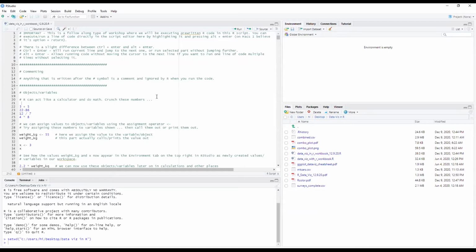Any issues? Okay, if any issues come up, mention it in chat and I'll try to get to it.